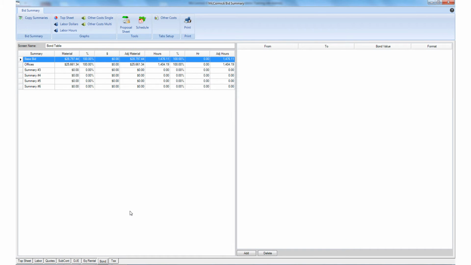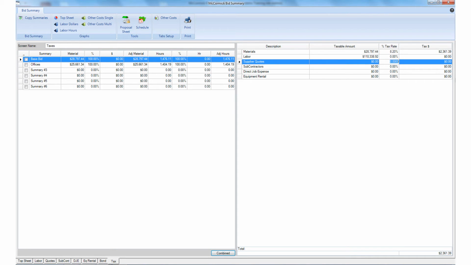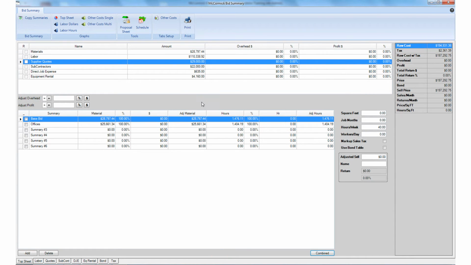You do also have a bond table that you can set up, and of course we have to throw in our taxes. With my taxes, I'll just go ahead and throw in a tax percentage on my materials, and I'll leave my labor non-taxed. Again, back to the top sheet, and everything is totaled up for us and ready to go.